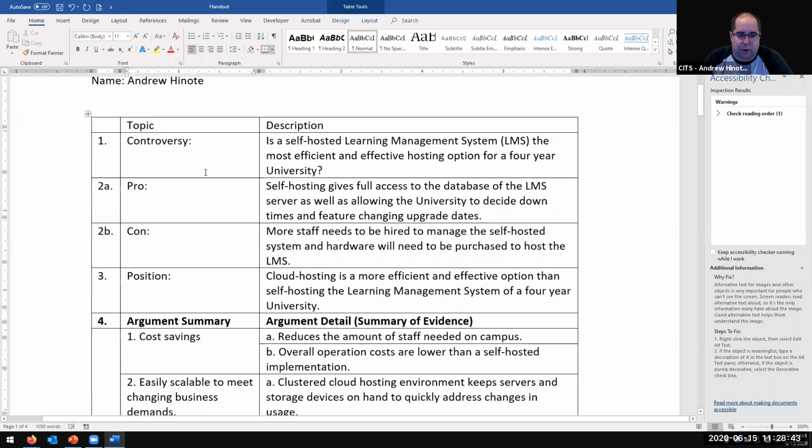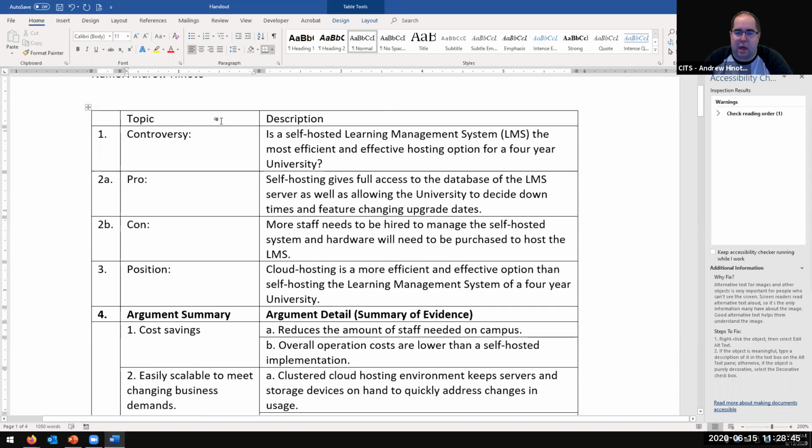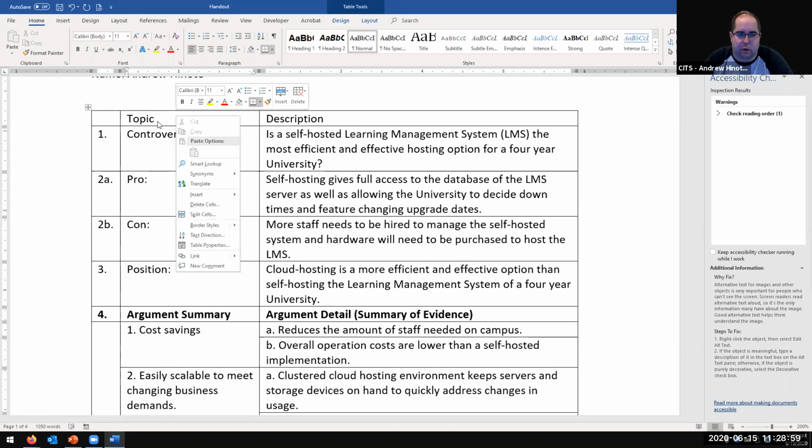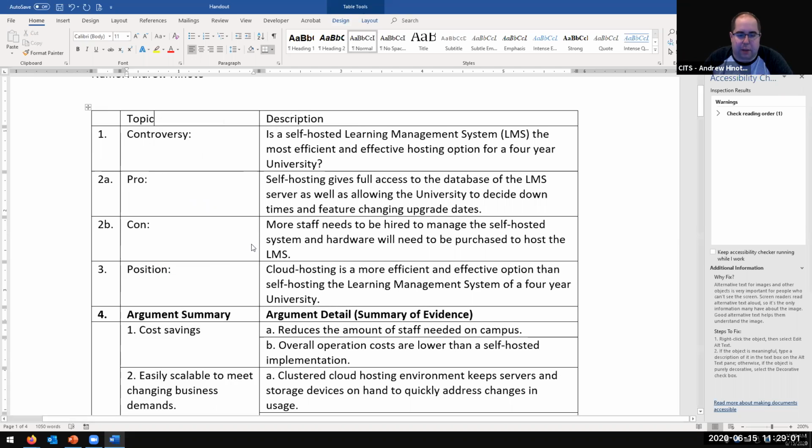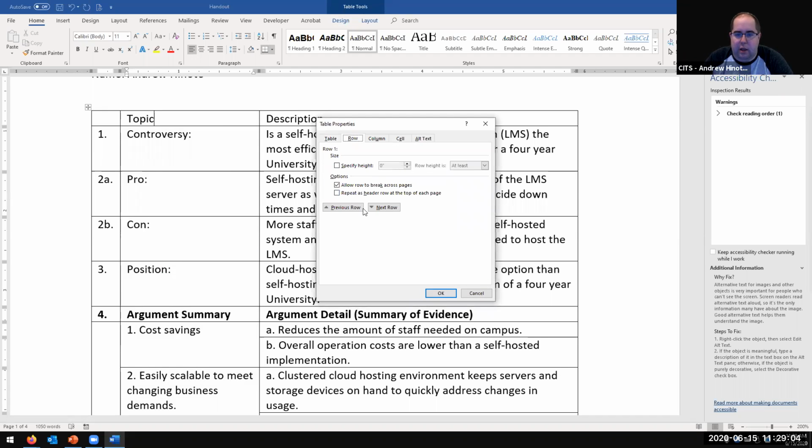In any table that you create, there should always be a top row that has headers that indicate what type of content is found in the cells below it. So this is all topics. These are all descriptions. And when I click into that row and right-click on it and go to Table Properties, there's a tab here for rows. For the most part, it will automatically mark it as a header row because it knows it's the top row. But there's a checkbox here to repeat as header row at the top of each page. So this is in the table properties in Word.